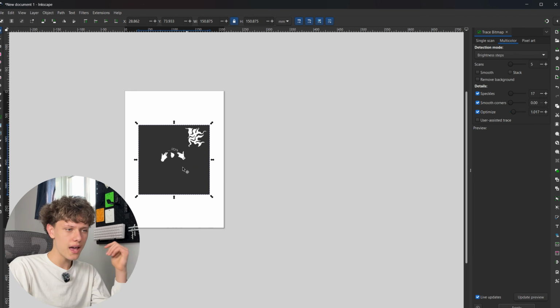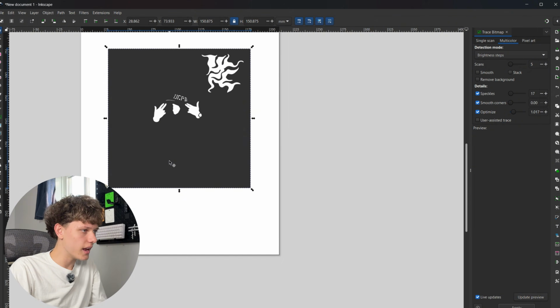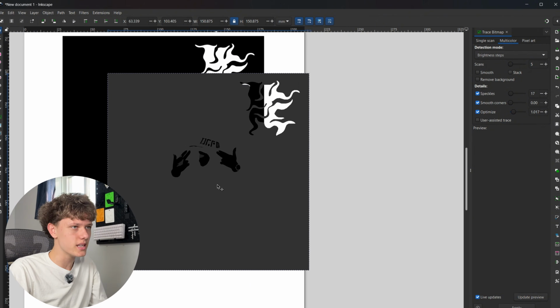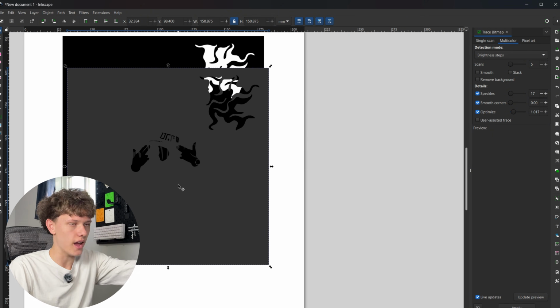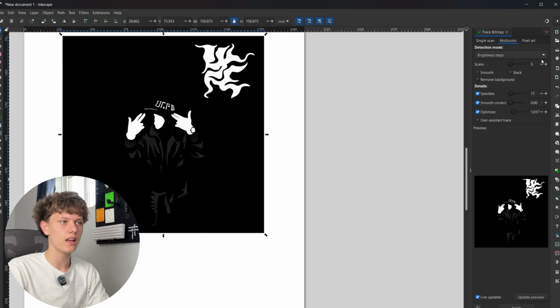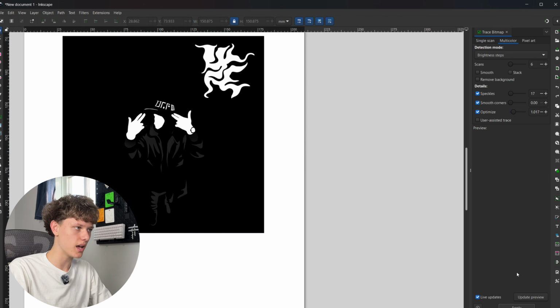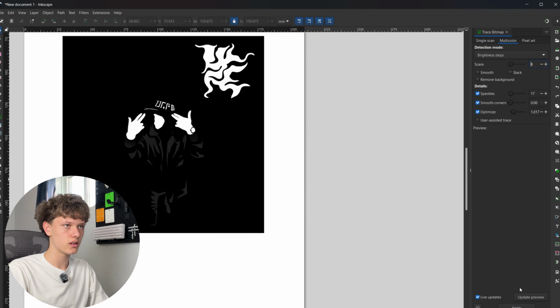So let's click apply. And if we zoom in, we can see that it didn't include the gray. So that's okay. We'll just delete that, come up here and add some more scans. Click apply. Still didn't work.